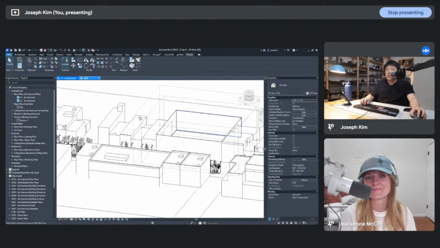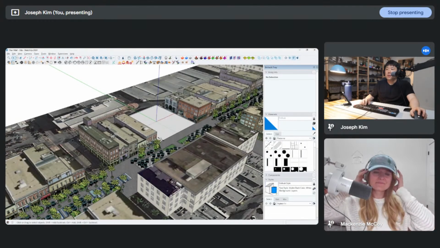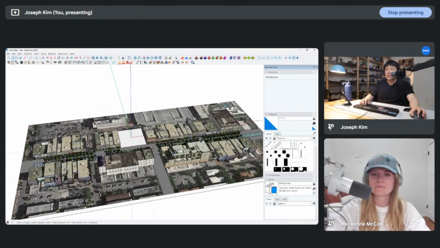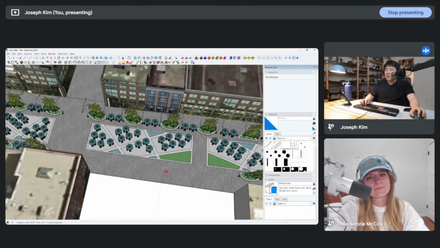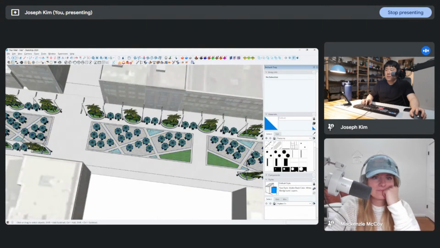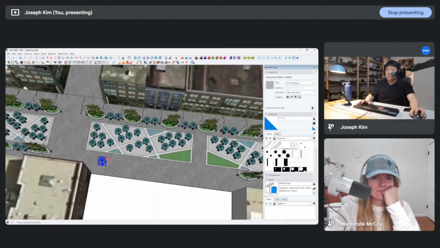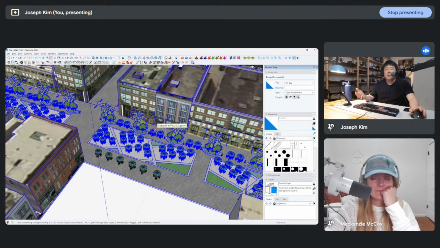So you can start to mass your building here. This is a site context model, which is currently linked in. Then if I go ahead, well, you know what, I want these tables and chairs set out on this spot too. So if I just plaster these over this area, you see how easy that was?